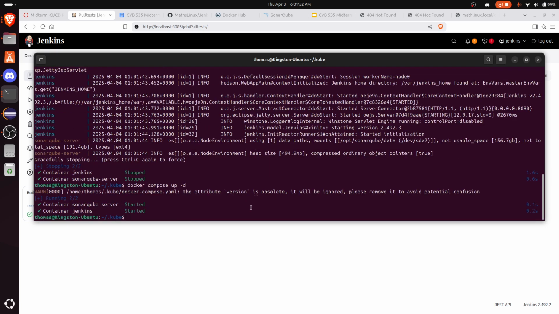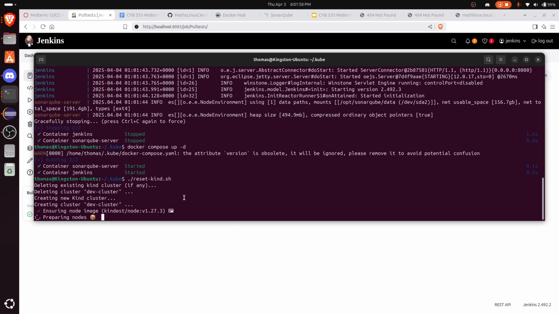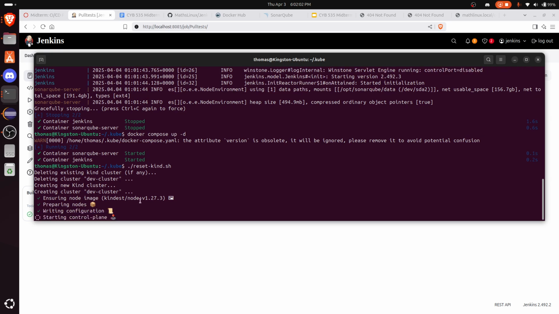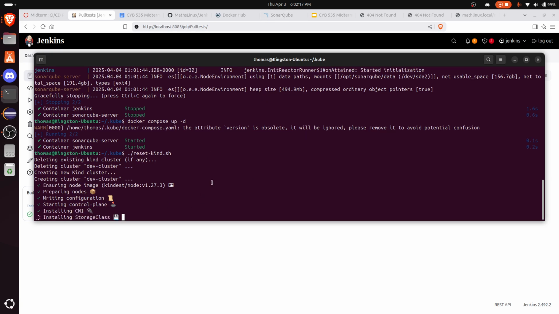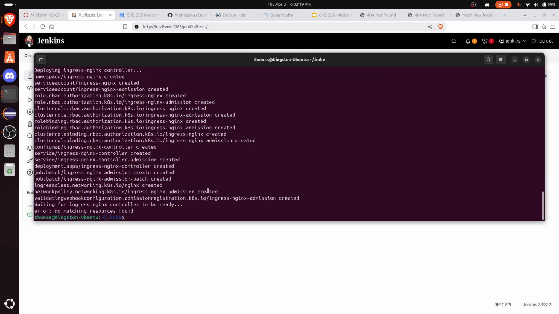Servers are started, and reset kind. So this will reset our kind cluster. It will delete it if it exists, and then it will reset it with our correct information. It will set the port correctly, which was an issue previously, and we're just waiting for it to come up at this point. And then once this cluster is up, we will be checking our containers.